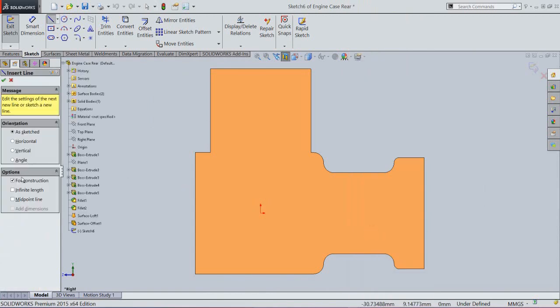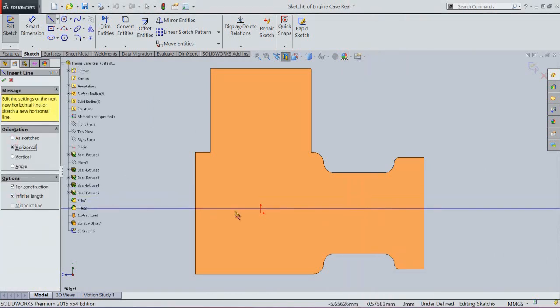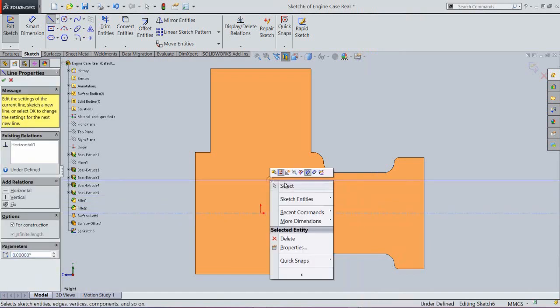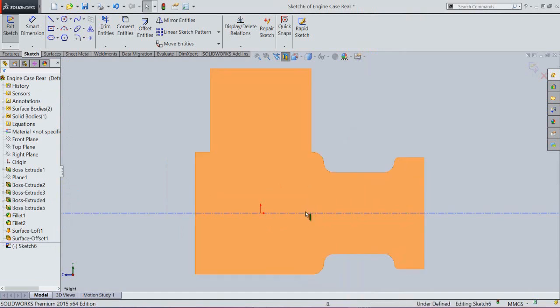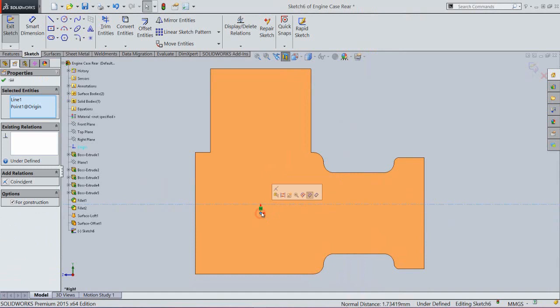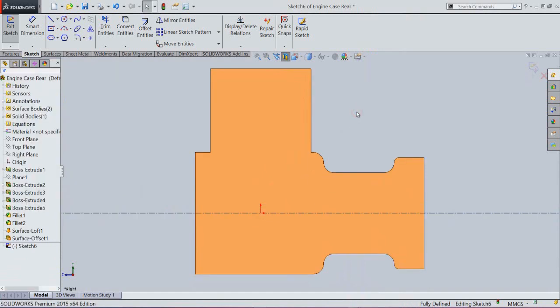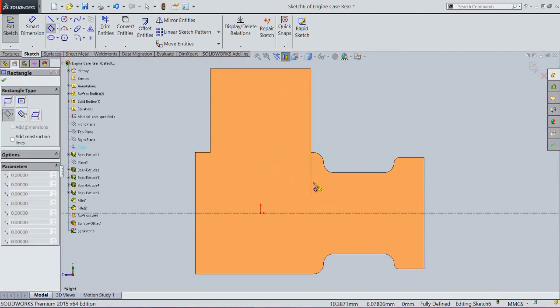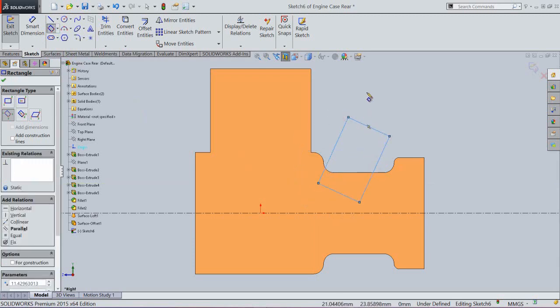Create a center line on the center point of the origin. OK. This line will keep construction line. Now activate the 3-point rectangle tool. Start the rectangle from here. OK.